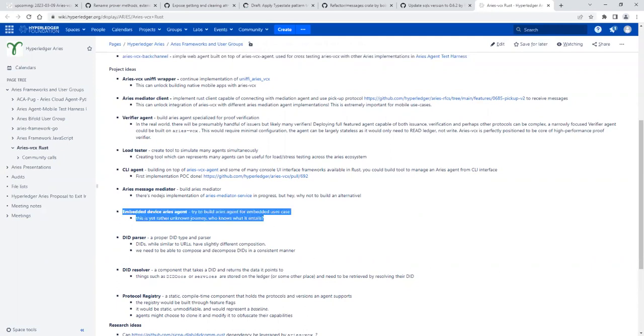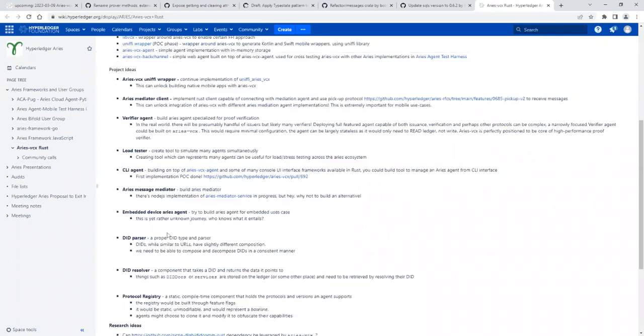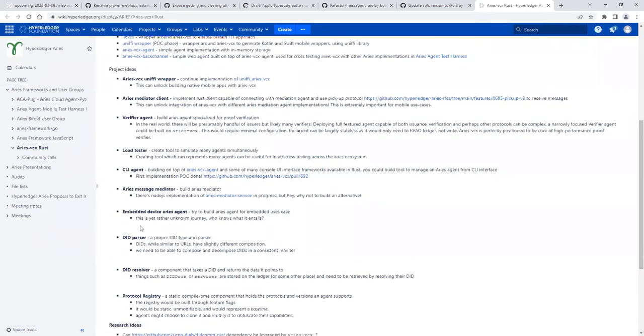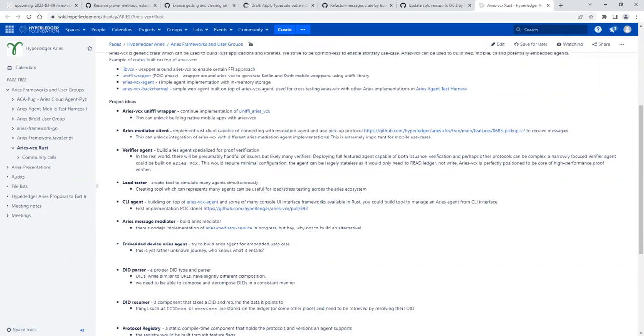For instance, there's this embedded device Aries agent. That's not going to happen, at least not anytime soon, simply because in an embedded environment, you're a bit more constrained in what we have and what we're using in Aries VCX right now. Technically, I guess that by setting a global allocator, because that's the main issue, depending on the microcontroller you're using, you could do something with the current implementation. But again, that's a really abstract idea. It's not like we expect anybody to come in and spin up an embedded agent, at least not right now.